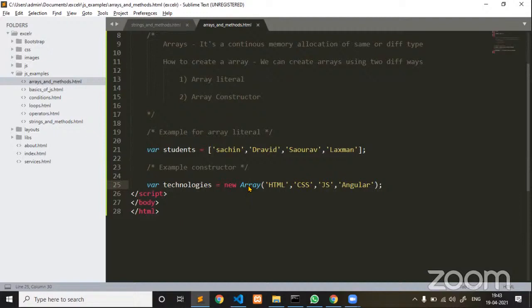So that is the reason, my dear friends, you should always go for the recommended way of declaring an array or a string or object or a function. Since array literal executes faster than array constructor, it is better to use array literal. Now, we use arrays in order to store multiple values into a single variable.